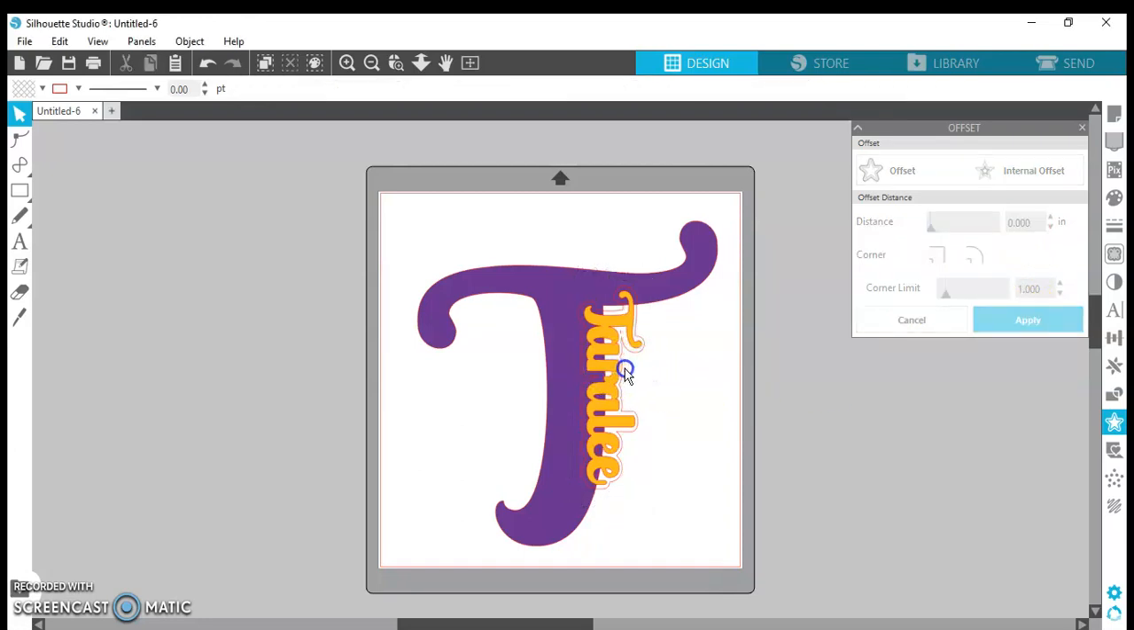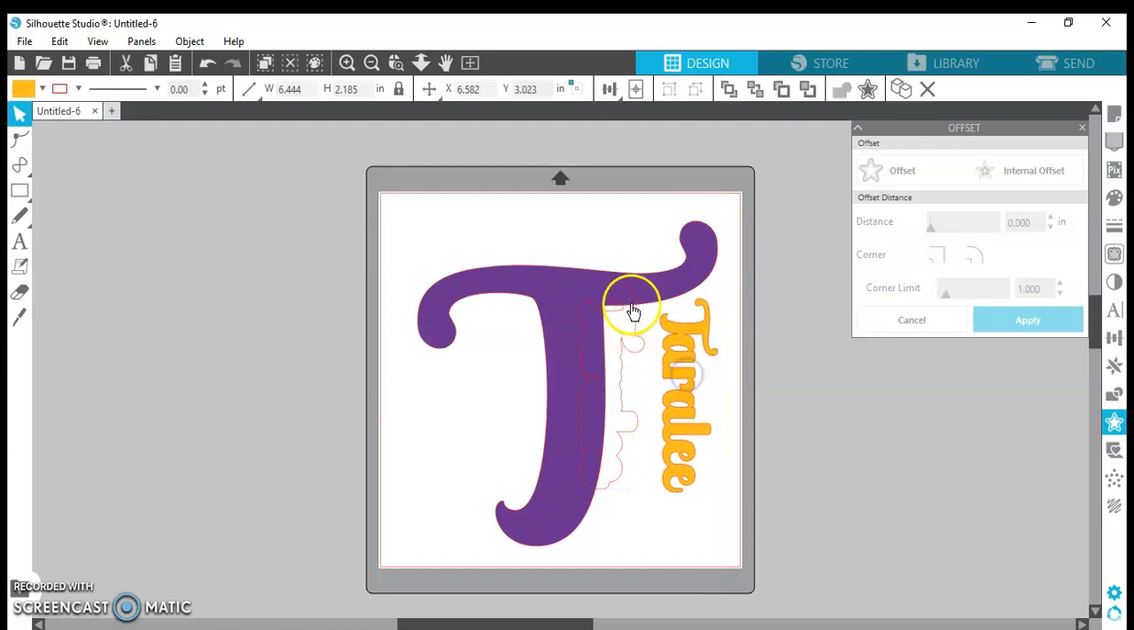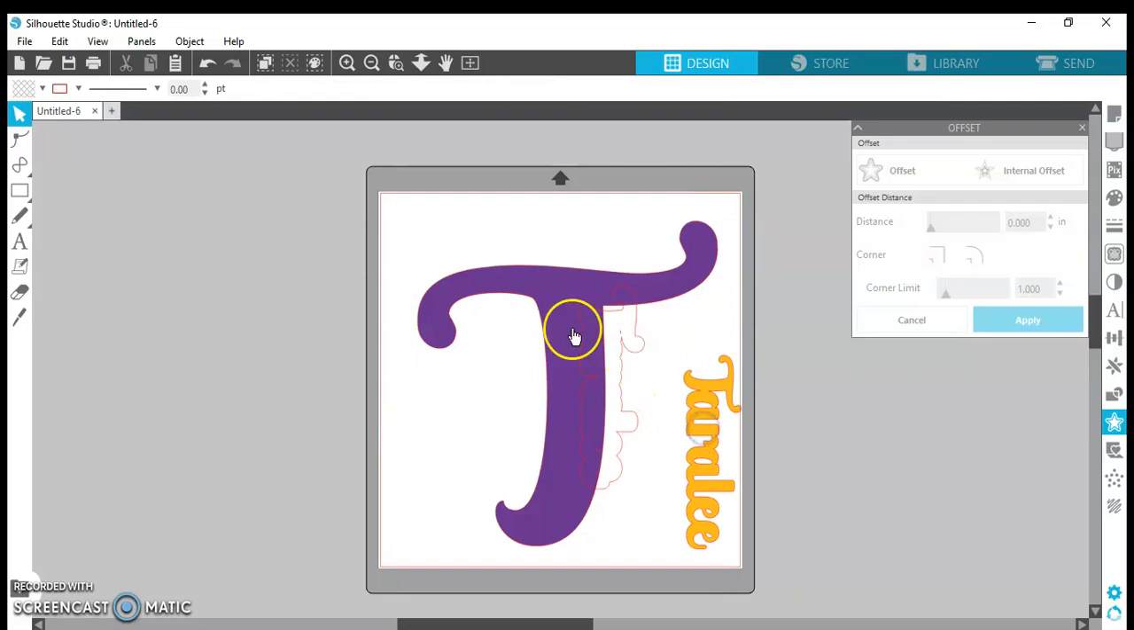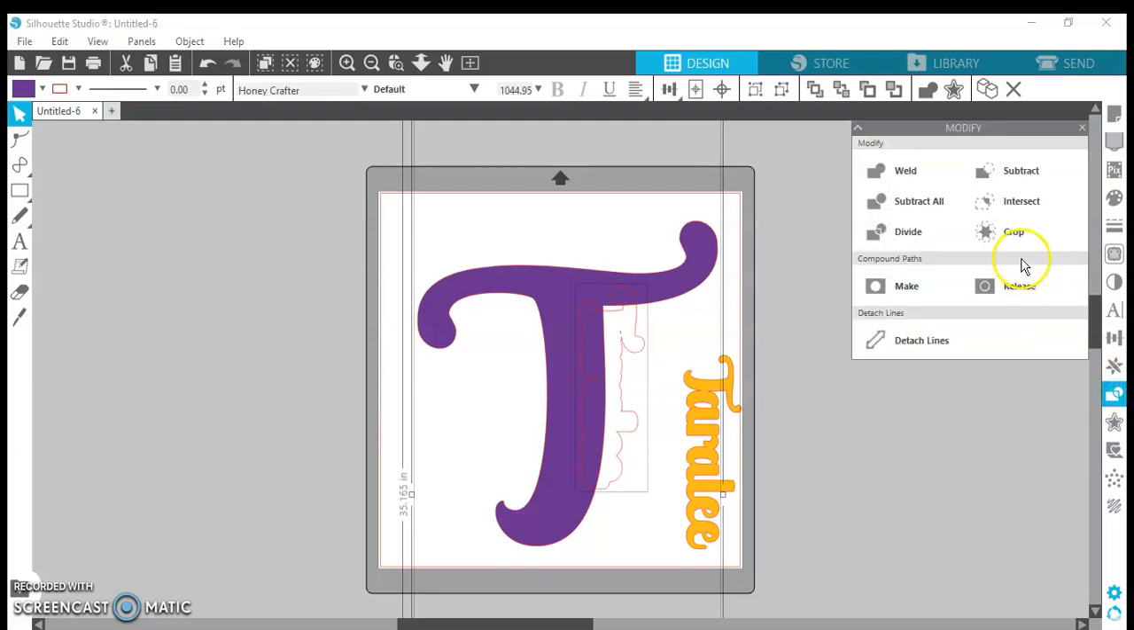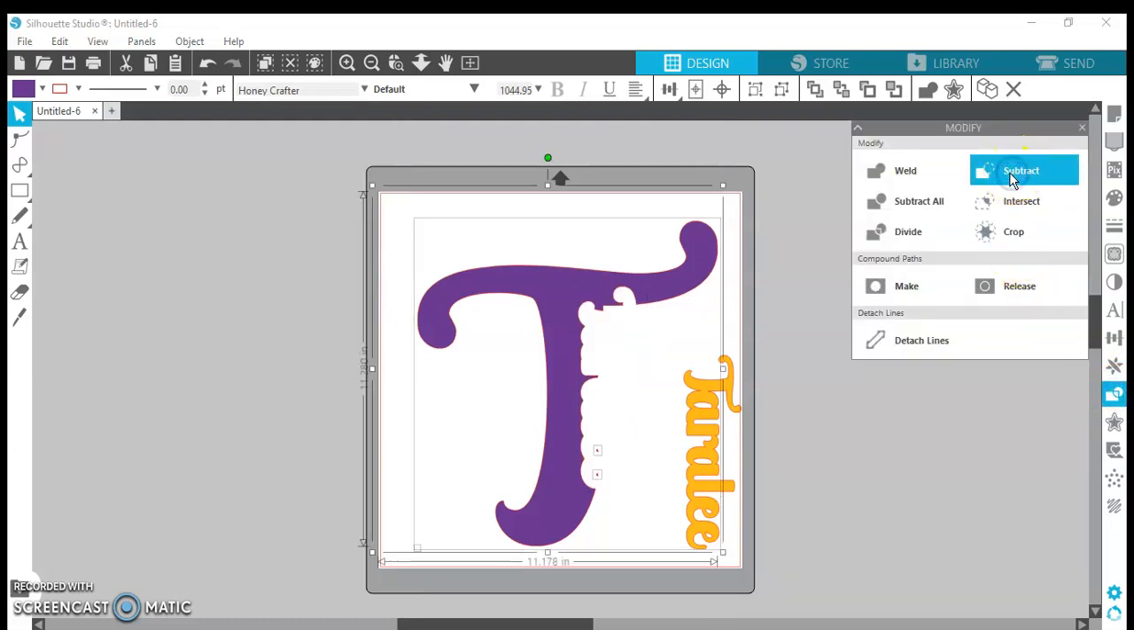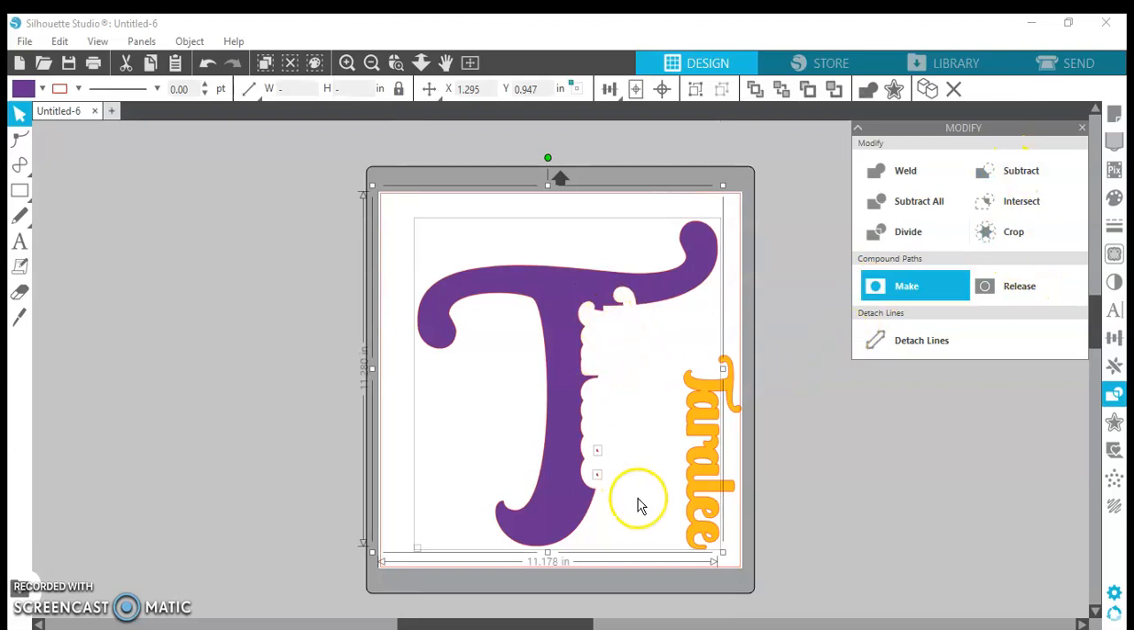So now when I remove my name, you will see that there's the offset. So I'm just going to move the full text to the side. I'm going to now click the offset, hold shift, and click the actual monogram. And from there, I'm going to go back to the open modify panel, and I'm going to go to subtract. As you can see, everything's been removed.